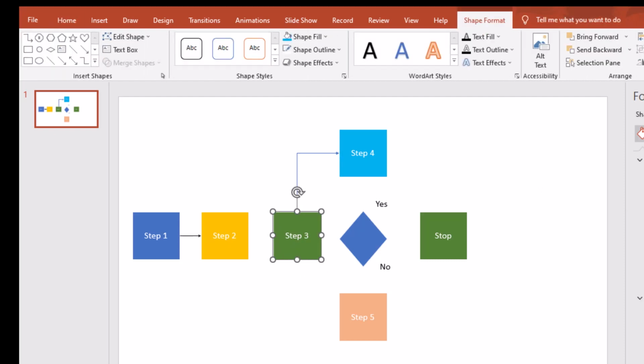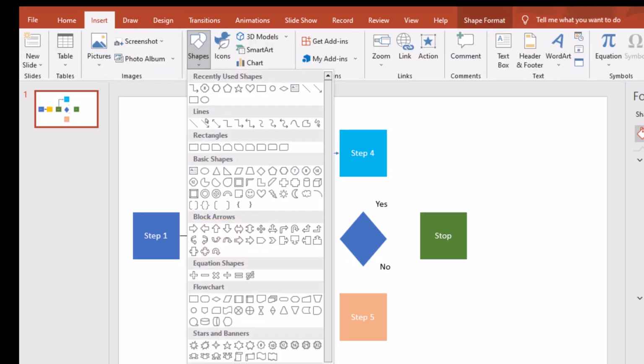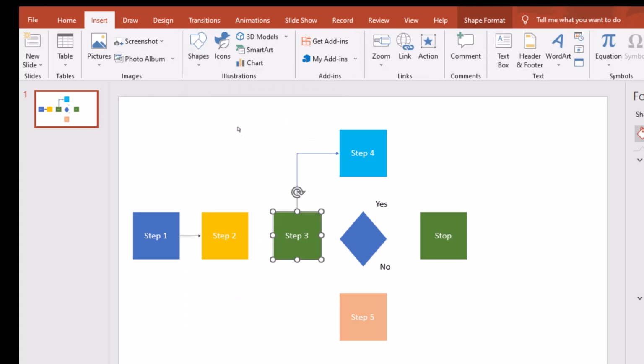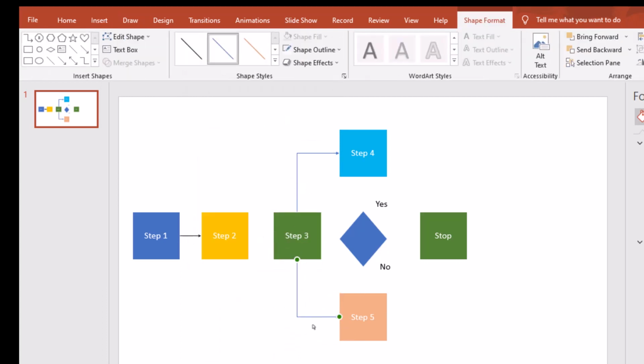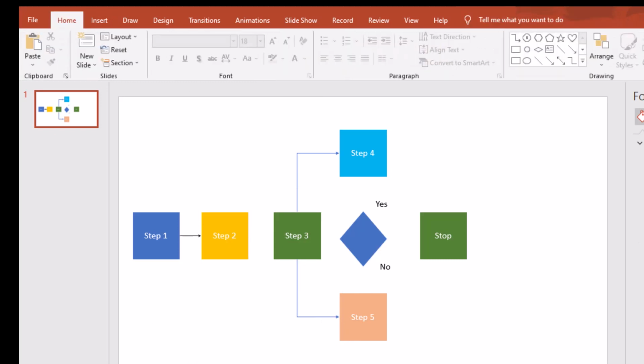Same way if you want to add a connector. Okay, so insert, shapes, lines, and then from here to here. Okay, so if you want to bypass the decision making box, and that could be some scenarios, right, in your process where you don't want the validation.